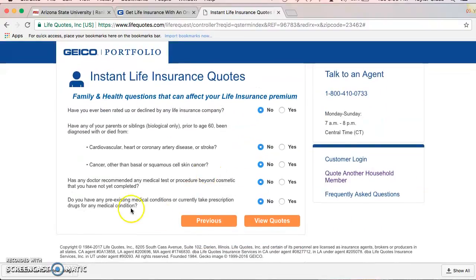Then they're going to ask if your doctor has ever recommended a medical procedure that you did not get taken care of. So prior to today, if your doctor has recommended that you have open heart surgery or that you get a hip replacement and you have not gotten that taken care of yet, you're going to want to select yes.